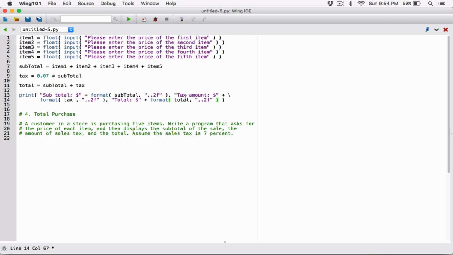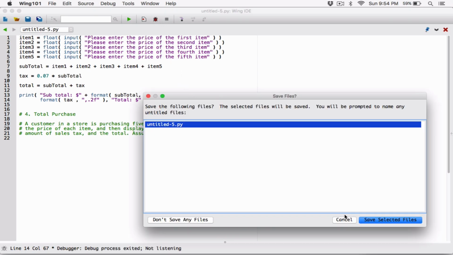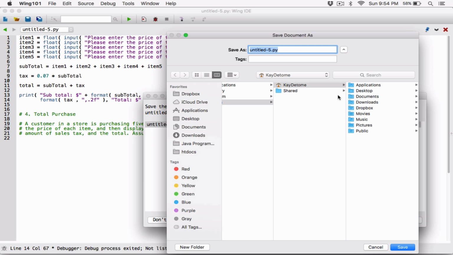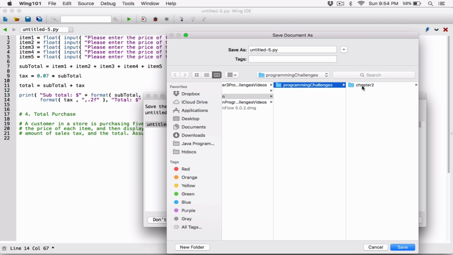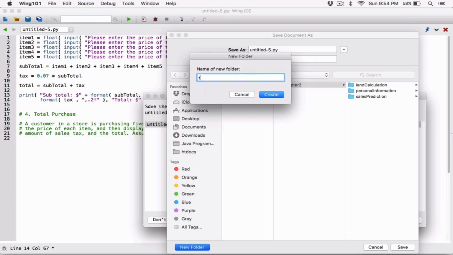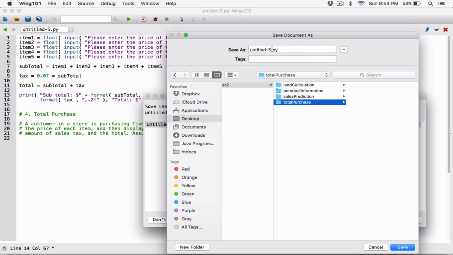So let's just see how it's displayed. So I'm going to go ahead and debug it, and I need to save this file. So I'm going to go to the desktop. I created a folder for this, Python chapter 2, and I'm going to create a folder just for this one. I'll call it total purchase, and I'll create this as total purchase.py. Sorry for the cough. Okay, total purchase.py, and I'll save it.